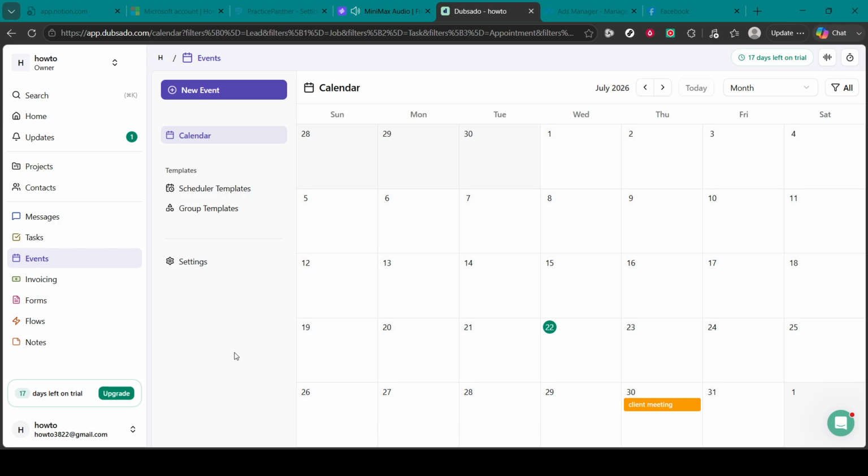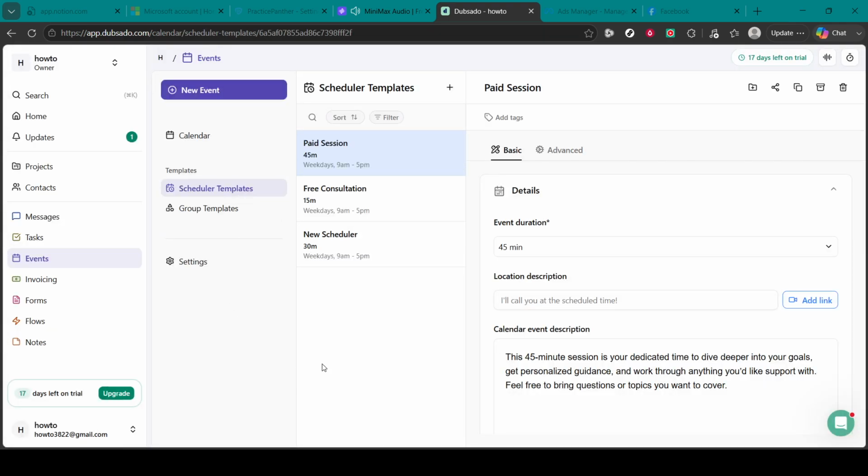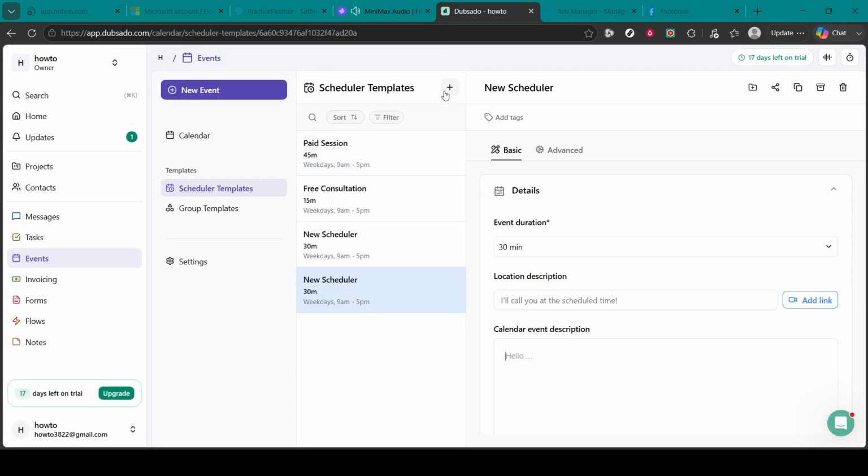Once you're inside the Events section, click on Schedule Templates. This is where Dubsado stores all of your appointment scheduler templates. If you're creating one for the first time, the list may be empty. If you've already created templates before, you'll see them displayed here and can always come back later to edit or duplicate them. To create a new appointment scheduler, click the plus button. This opens the setup page where you'll begin building your scheduling template.